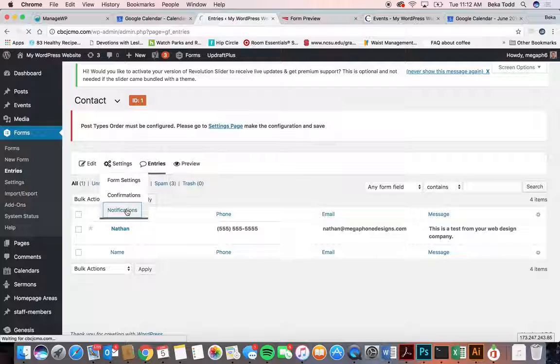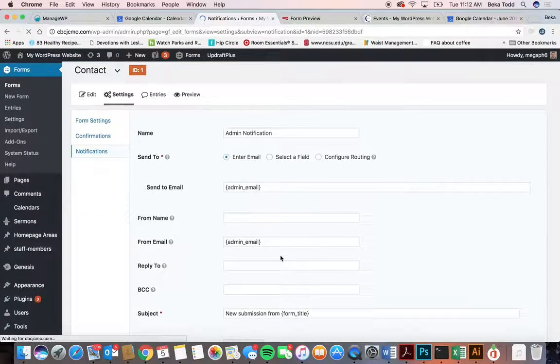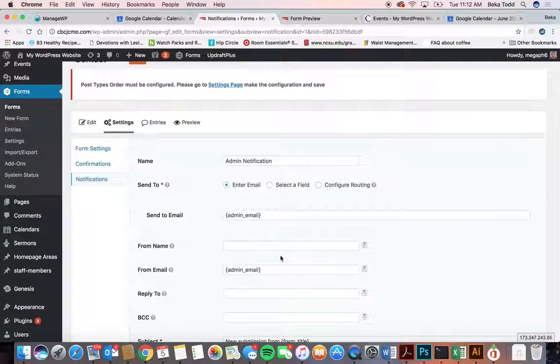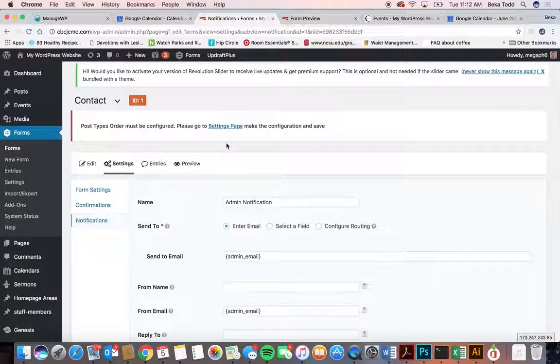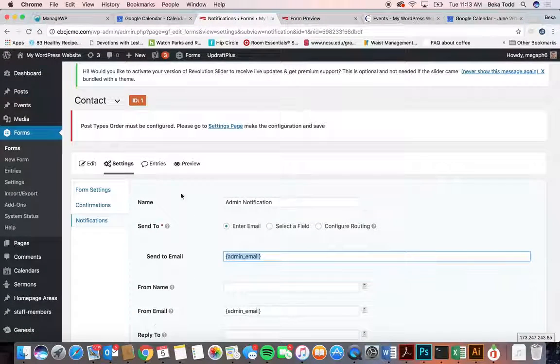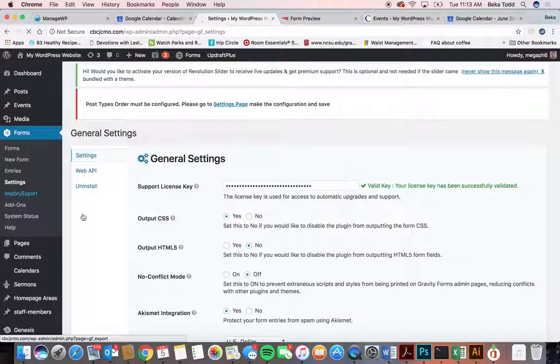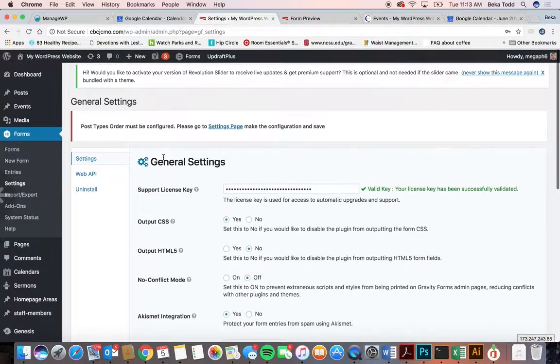Under notifications, this is who is set to receive a notification once this form is filled out. Looks like it's set up to go to the admin email, and we'll double check and make sure that admin email is set up correctly. So if you want to change this email, who you send it to, this is how you change it right here, and update the notification. And yeah, so you can view the entries, or you can view the settings from this section of the dashboard, or from within over here.